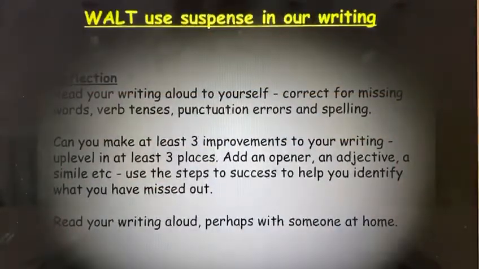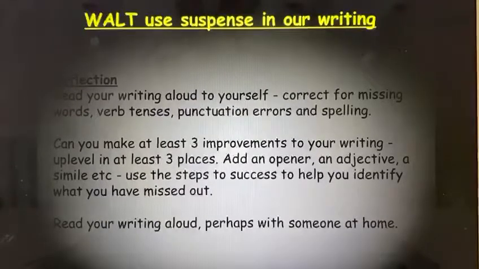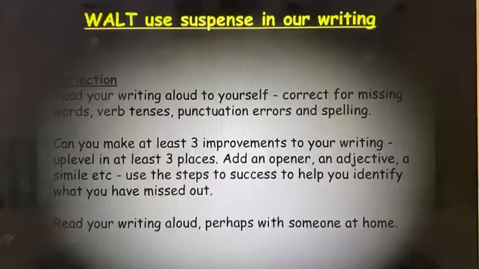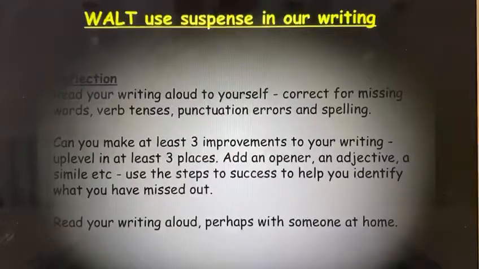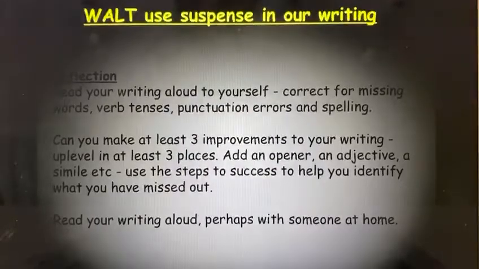And then once you've written, reflect on your writing. Perhaps you could read your writing aloud to yourself or somebody else at home, and also read out and correct for missing words, your verb tenses, punctuation errors and spelling. Can you make at least 3 improvements to your writing and up-level in at least 3 places? For example, you might want to add openers or adjectives, similes. Use the steps to success to help you identify what you've missed out or what you could up-level.